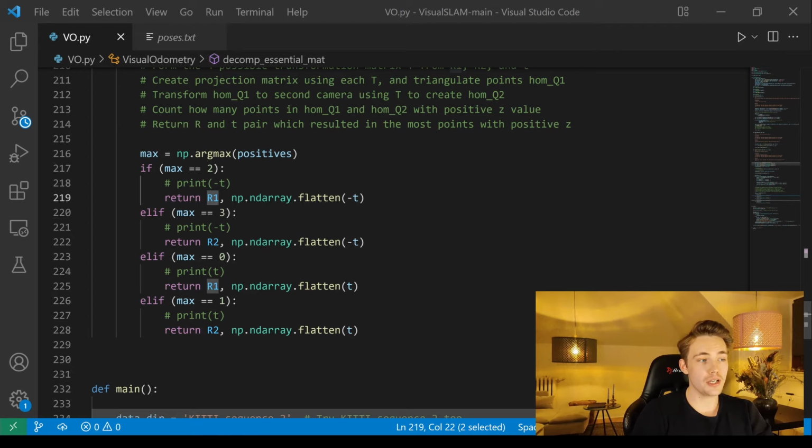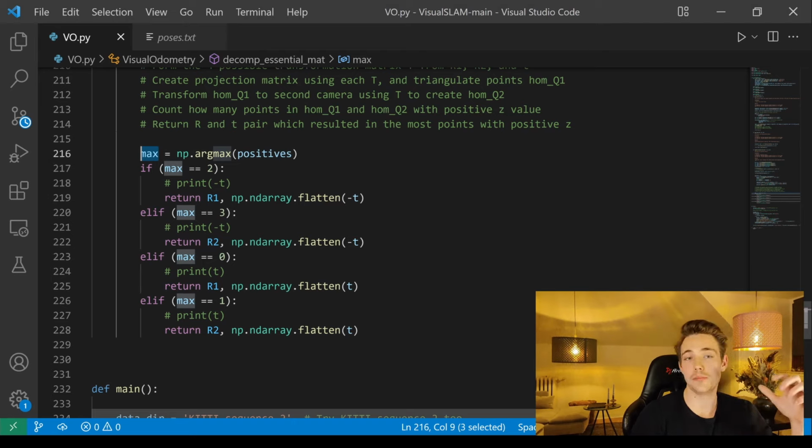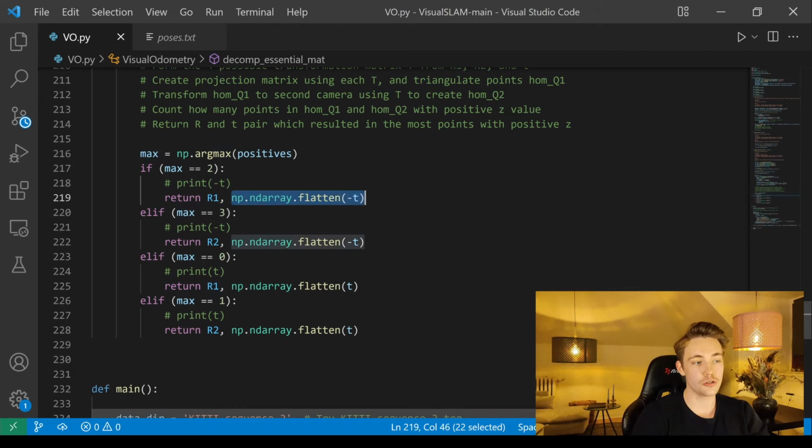Down here at the bottom, we can take the argmax of our positive values. We'll go through the list, check where the maximum value is, and return the index of that. Then we can go through all the indexes and return the right transformation that we have. So we want to find the transformation that gives the 3D points in front of the camera. Now we have estimated the pose of our camera when we return this rotation and also the translation.